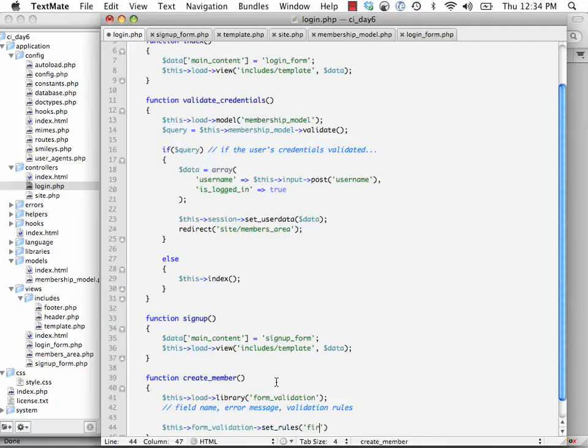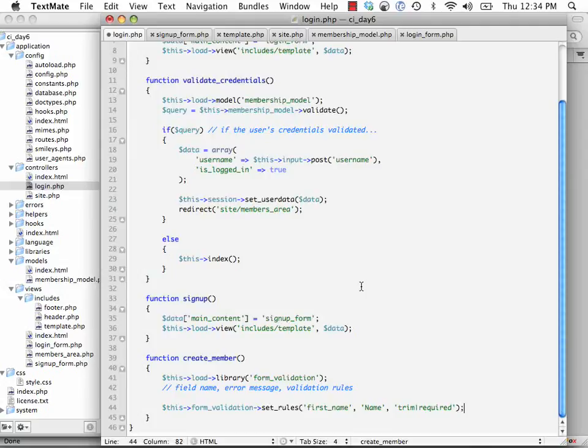So the first thing we're going to set for is the first name, the input with the name of first name. So the first one is called the field name. The next one is the error message that will be displayed. And then the third one is going to be the validation rules that we want to apply. So we want to make sure that we trim it, and it's required. They have to type something in.